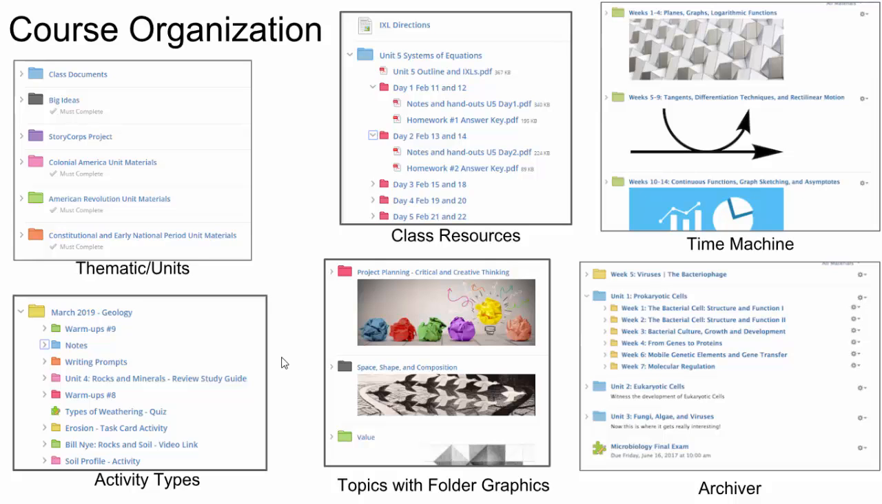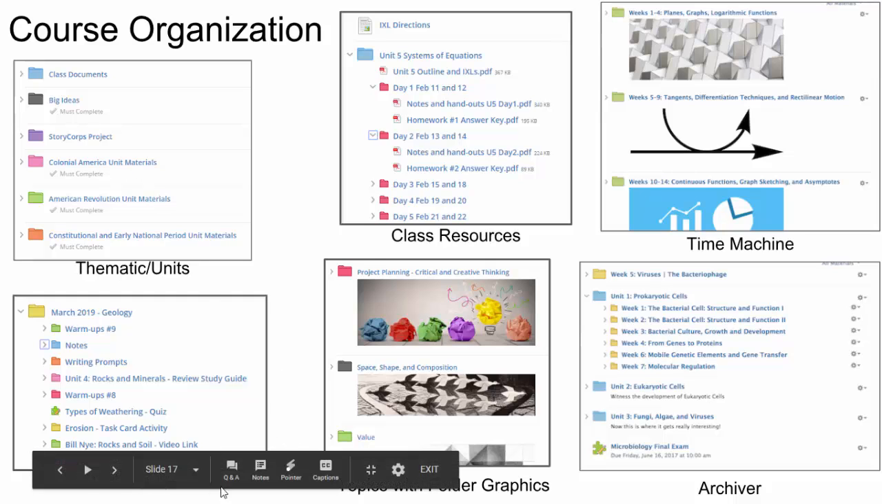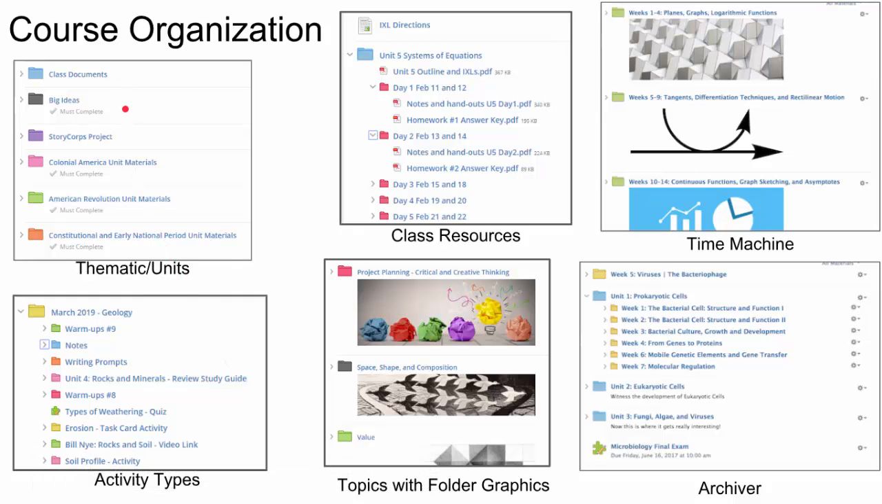So as we look around at classes, I have access rights to see all the teachers' classes in my building. All the ITSs do. And we're noticing a couple of things. We see some teachers that have organized into some kind of thematic units. So we have class documents and big ideas and story projects and colonial America. So the course is organized by thematic units.